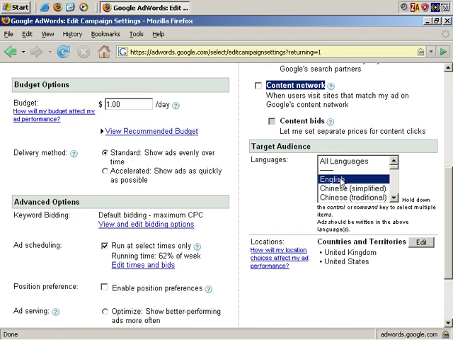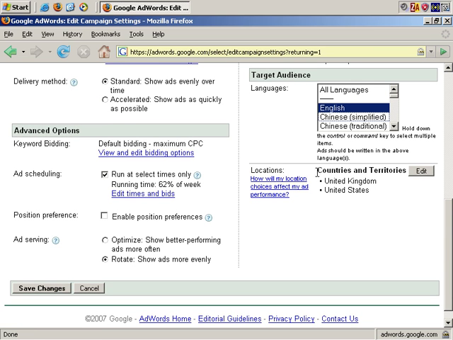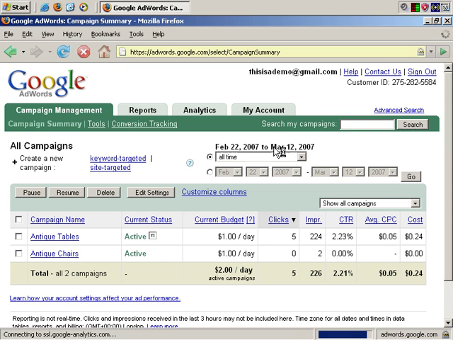Let's scroll down. Are we going to change the target language? No. Note that if you want to choose multiple target languages, you can hold down the Control key on your computer and click, but I don't want Chinese, I just want English in this instance. And you can also edit locations if you wish, but I'm just going to stick with the United Kingdom and the United States, and save those changes. So those are the things you need to be aware of when setting up and editing campaigns, and some suggestions for things you need to be aware of to optimize your Google AdWords campaign.